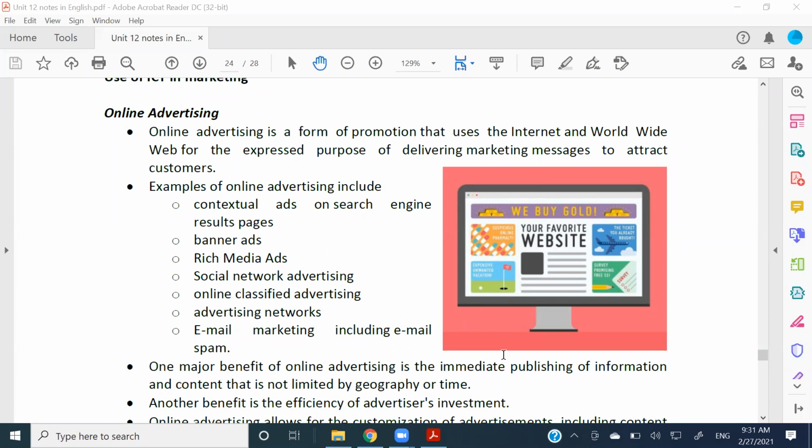It's better you remember these examples. They have contextual ads on search engine result pages. When we search, in the result, businesses can put advertisements. Banner ads are ads shown directly on a website, like if you go to the Top Jobs website you can see banner ads. And rich media ads means animations, most of the time using GIFs.